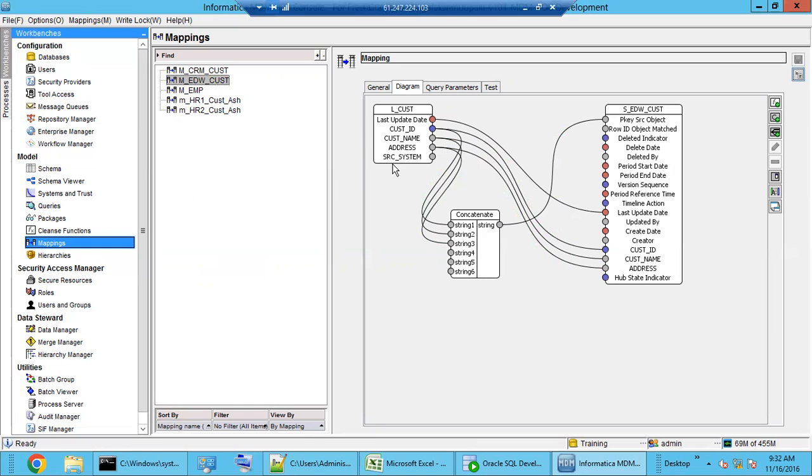But in some cases, if we cannot apply logic before landing, we can apply a few of the logic here. But in most cases in real-time projects, this mapping will be very straightforward and simple. Just make sure that the primary key column does not have duplicates. For that purpose, we do some logic. Otherwise, mostly it will be one-to-one.